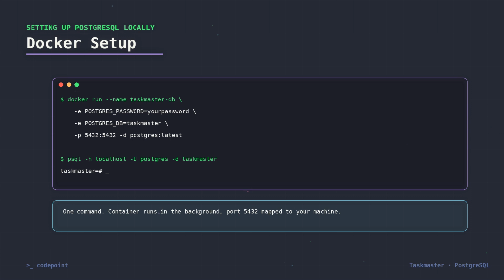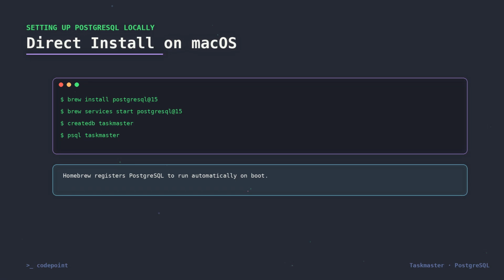-p 5432:5432, map port 5432 from inside the container to your machine. Port 5432 is the default PostgreSQL port. -d, run in detached mode. The container runs in the background. Press enter. The image downloads. In a few seconds, PostgreSQL is running.